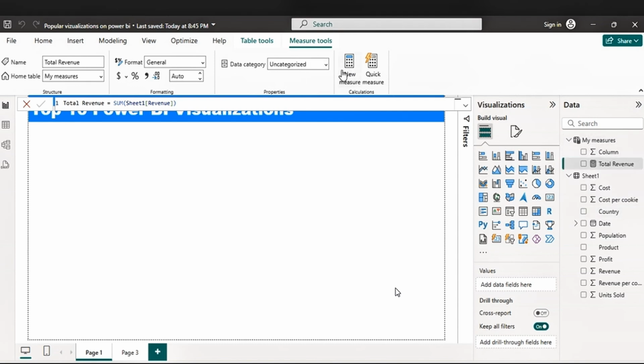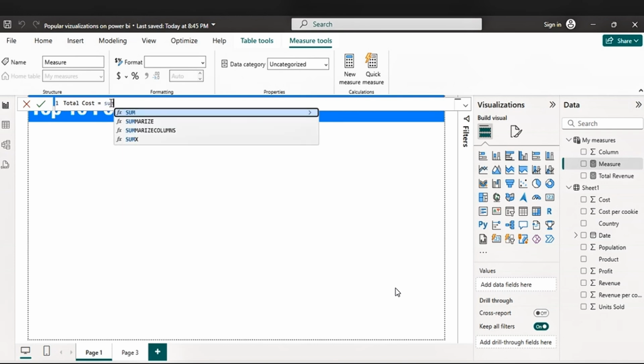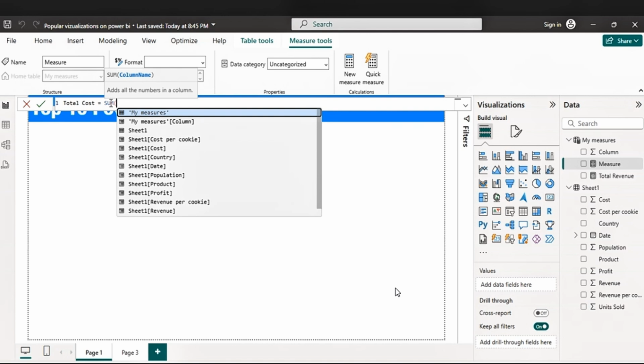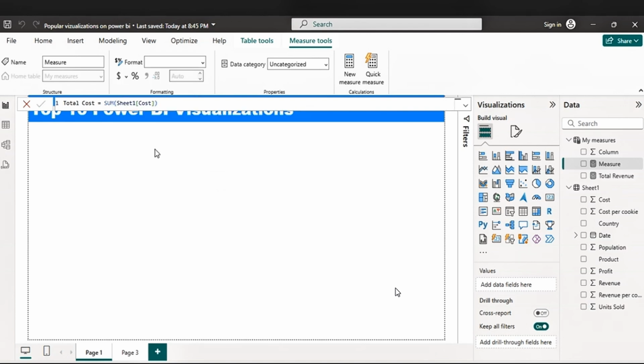Let's add another measure. Go to new measure. We're going to add total cost. Then let's rename this to total cost, which equals, we're going to use the sum, then press tab, then let's pick cost, then enter.